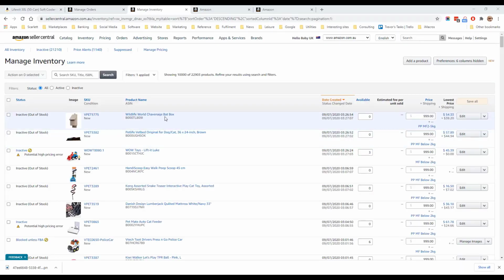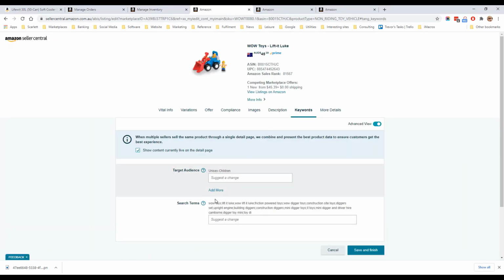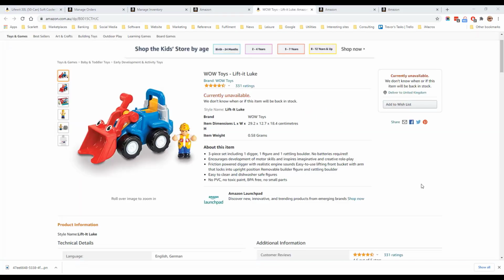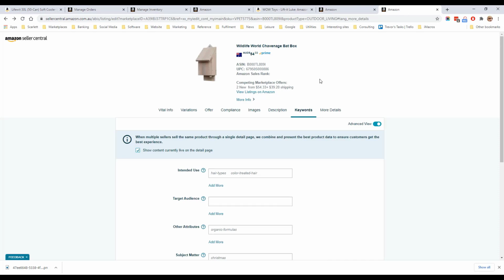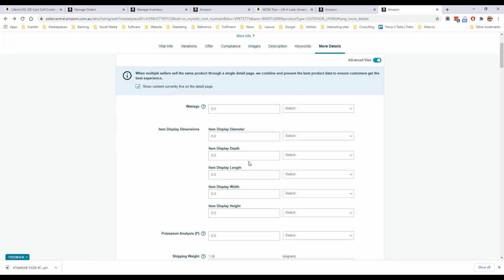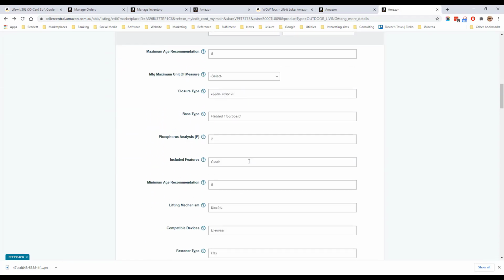The keyword field can be accessed from Inventory, Manage Inventory, then choose a product, click Edit. Under the Keywords tab, you have search terms, where you can add additional search terms you couldn't put into the description. There are also some other fields, for example, target audience. In each product there is a technical details field. This information does contain keywords which can be indexed. It will also be used when buyers are filtering during search. This information is edited on the product under more details, and then there's a range of different fields that can be added.